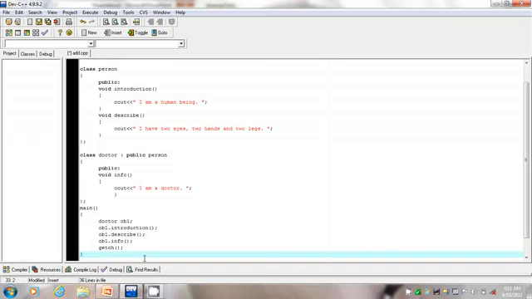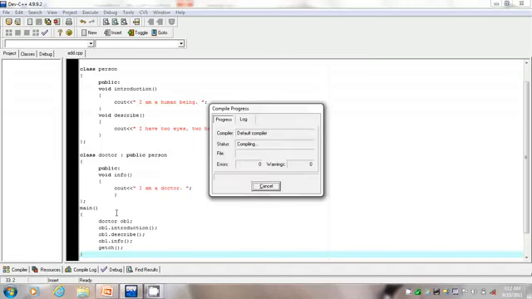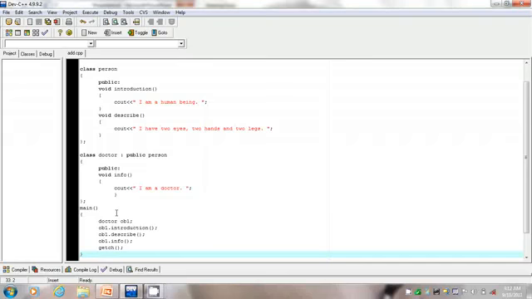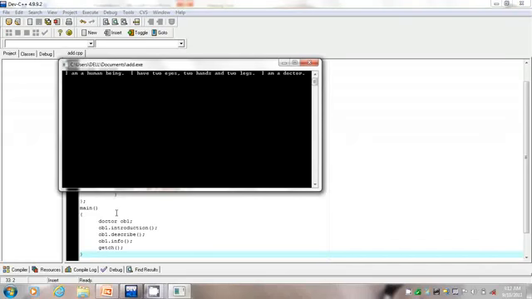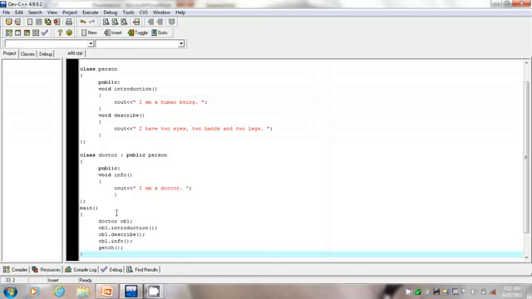So if this program prints I am a human being and I have two eyes, two hands and two legs and I am a doctor, this means that our program is successful, that is, inheritance is successful. So compile the program, control F9. There you go, 0 errors. Run the program, control F10. And you can see on your output screen, I am a human being, I have two eyes, two hands and two legs and I am a doctor. So this is the use of inheritance, that is the reusability of code, and we can access the features of the base class with the help of inheritance.